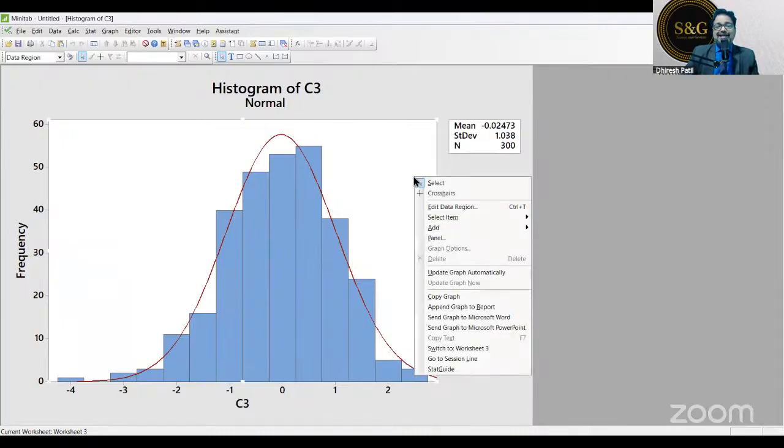Everybody can just right click on the graph. Everybody can just do right click. You will see all these options available, okay? Now, if you just want to make a PowerPoint presentation, just copy the graph and paste the graph. That is the simplest way. Copy paste, okay?